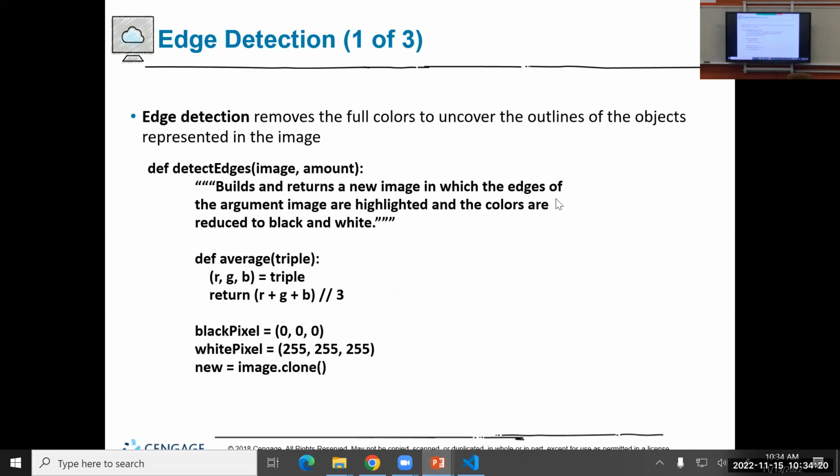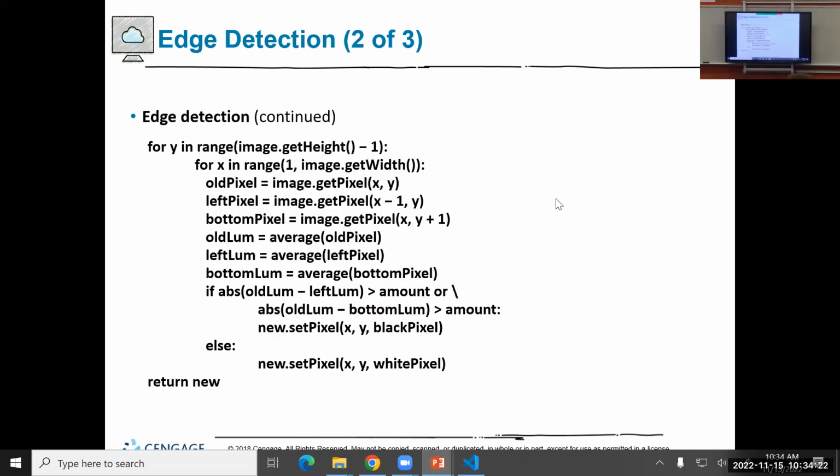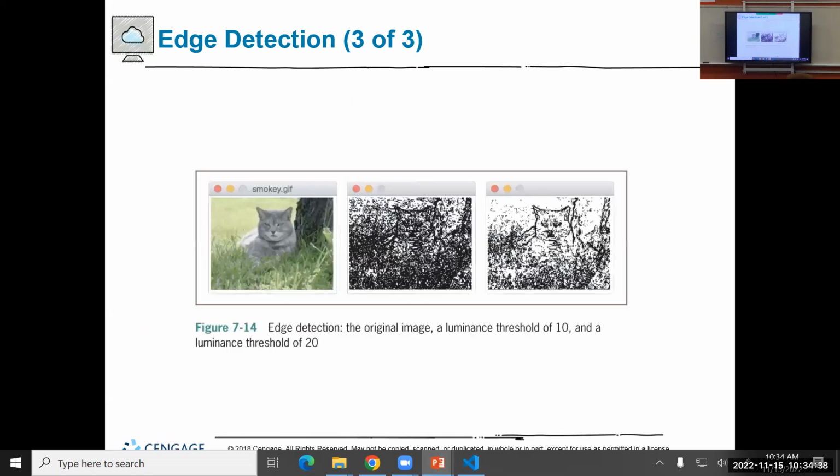Okay, so we have the same with the edge detection and so on. So basically for the edge detection, I think, what is it? Left, bottom. Okay, I do it again. Average here. Absolute. It's a highlight.